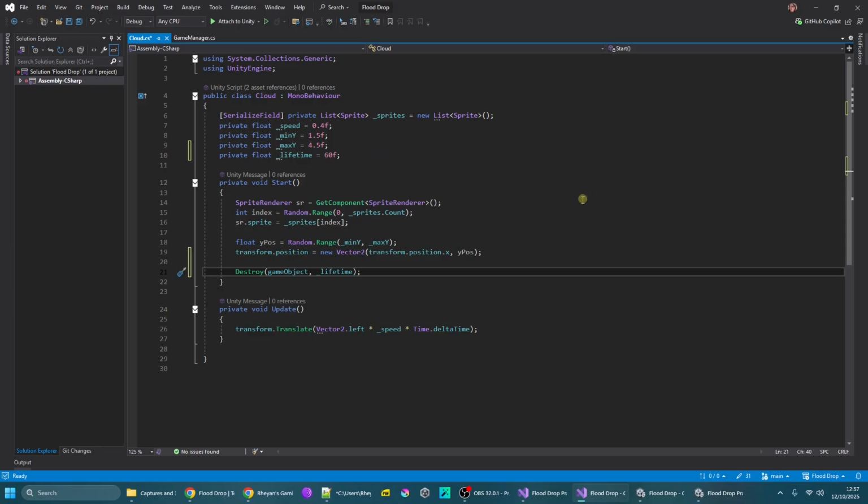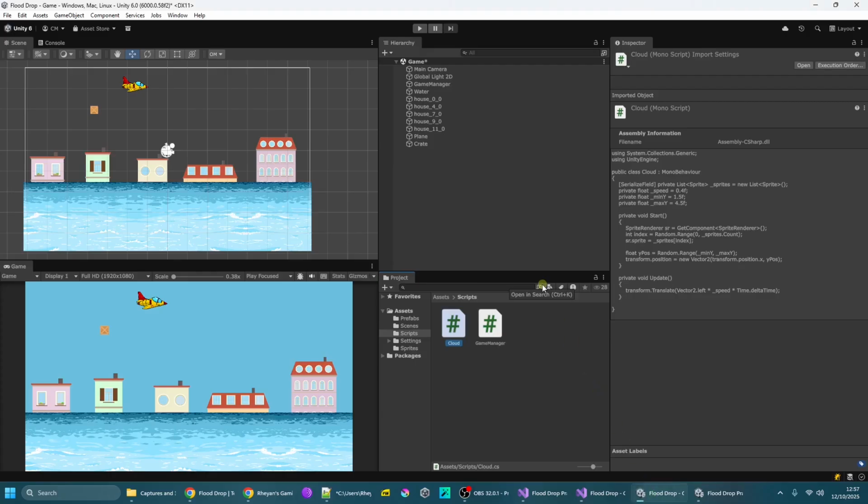So this is in seconds. And then there is a method called destroy. It takes two things: what it should be destroying, so this is the game object, which is tied to this particular instance of this cloud class, and then the lifetime, which is of course the duration. So what that means is that after 60 seconds it's going to disappear.